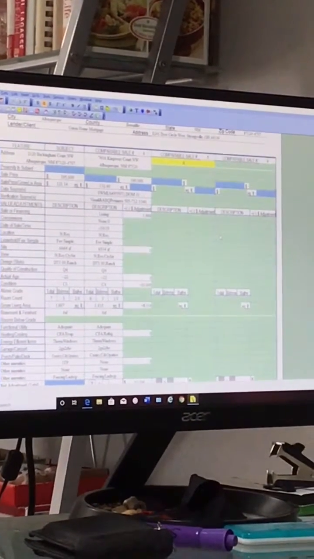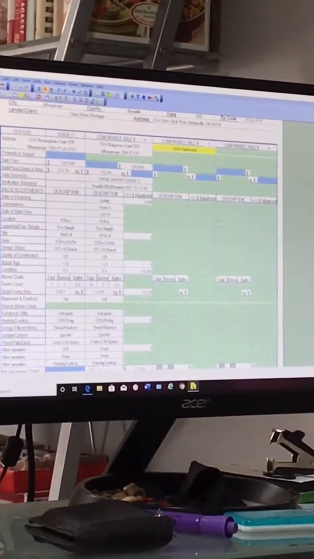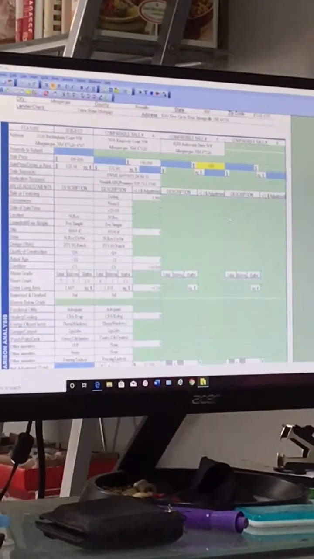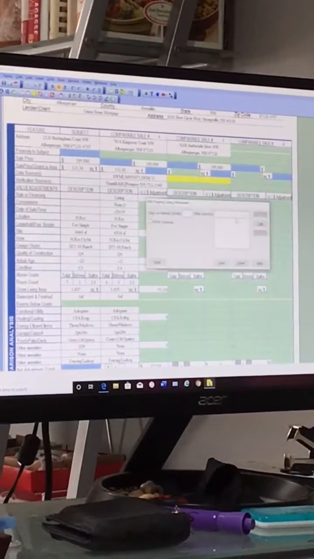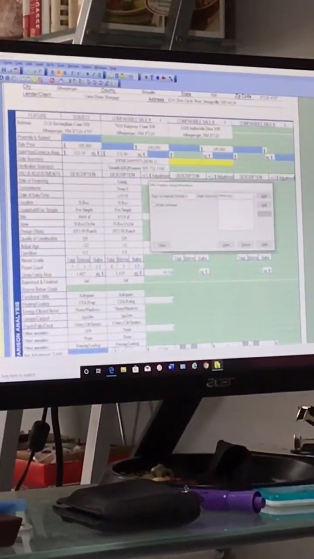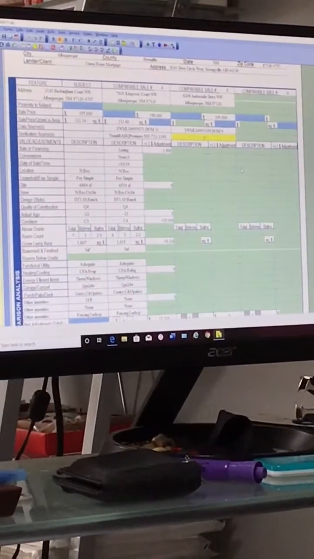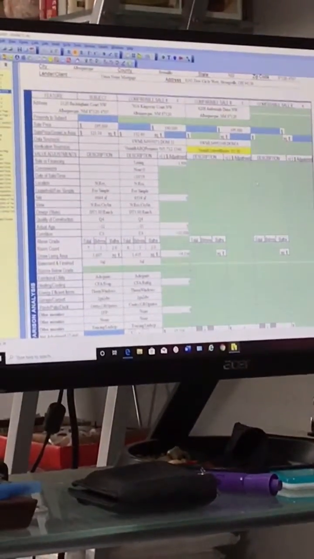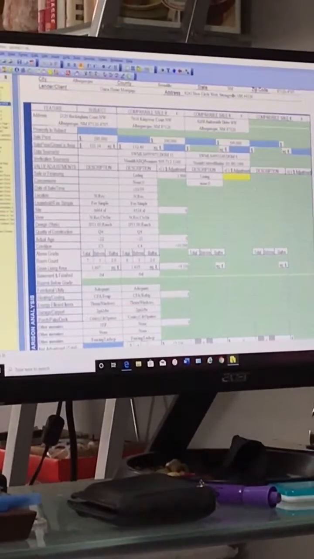Here's another pending, 6208 Riverside Drive. List pending price is 195. Days on market 6. Listing other, none. So this is also a pending.